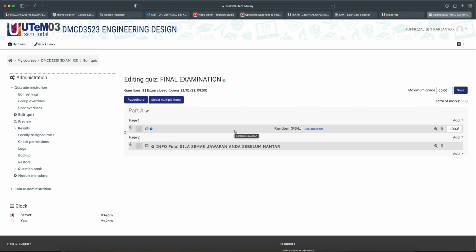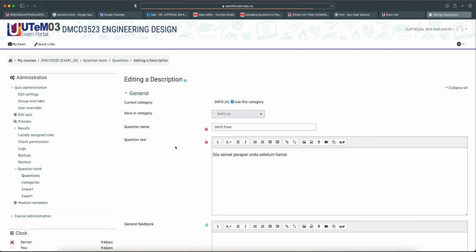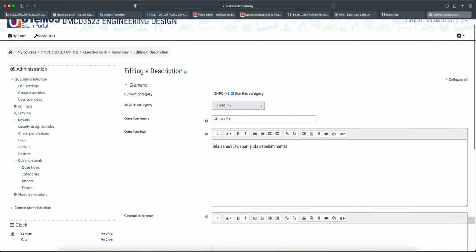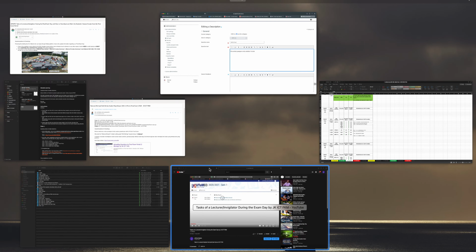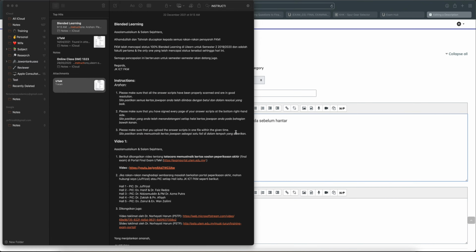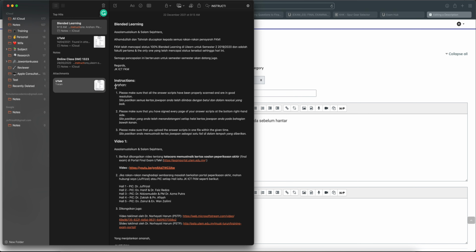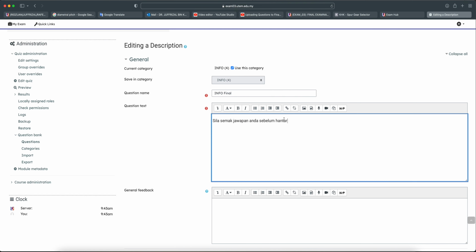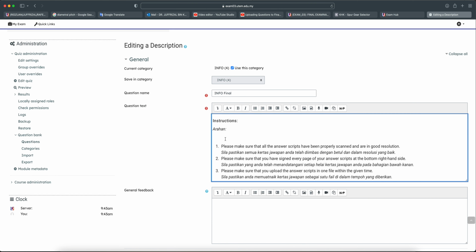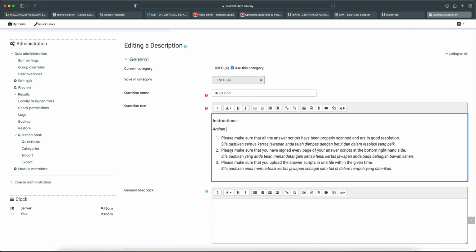So that's it. We're almost done. Let's change this instruction. Click there and then change this instruction. You can add some instruction right here. I put the instruction as last time. Maybe I have it right here. I'm going to copy and paste this right here. Maybe make it nicer like that.